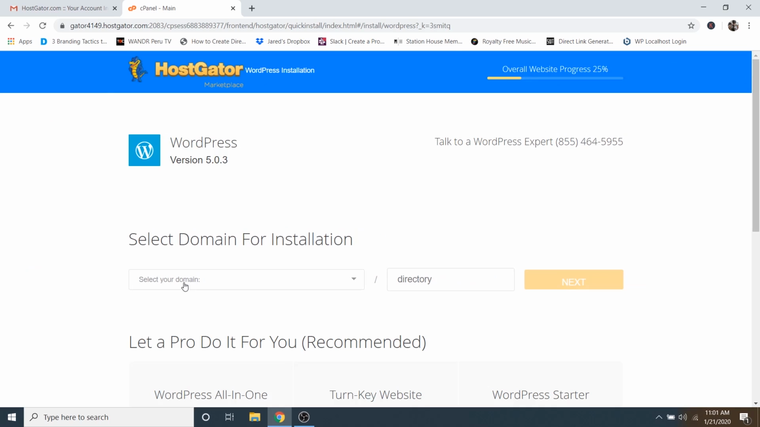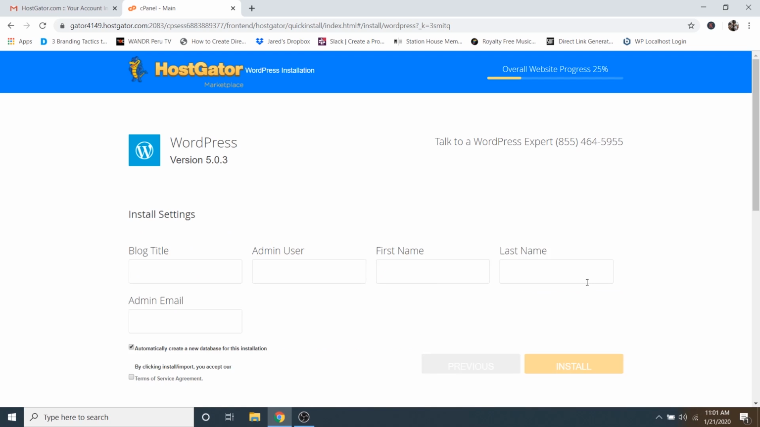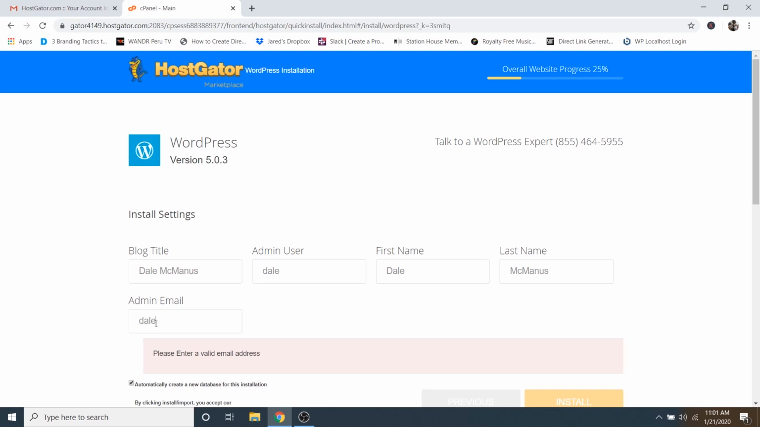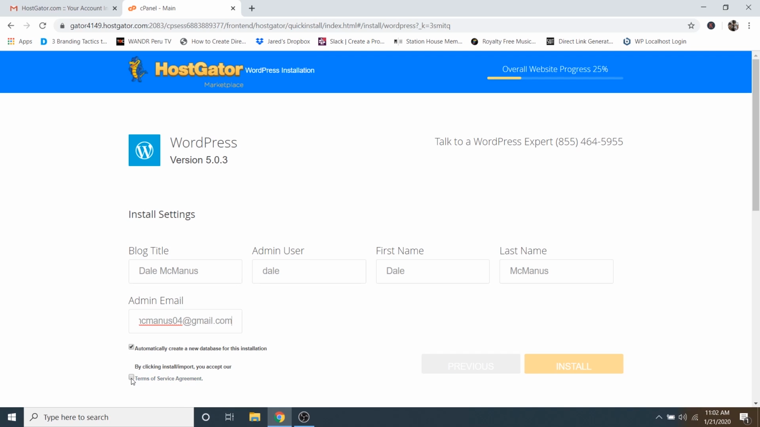And then all you need to do is just select your domain, which mine is right there, and then leave this as directory, and then just click on next. And then just give your website a title, which you can always change later. I'm just going to give it my name because it is my personal website. And then I'm going to say admin user is my name, and then just write in my first name, last name, and then admin email, which I recommend using the same one that you signed up with HostGator with. And then just agree to the terms of service, and then just click on install.